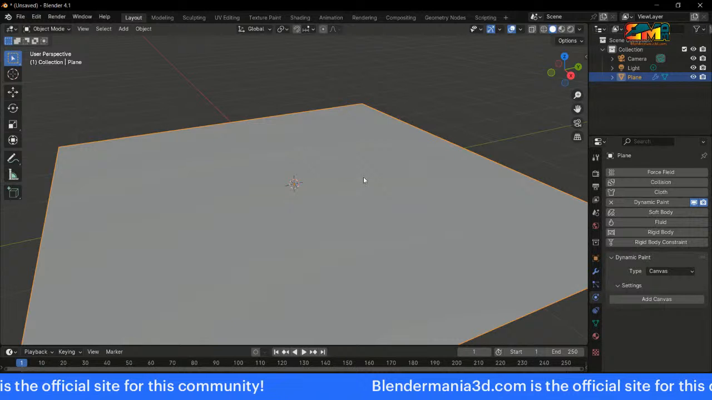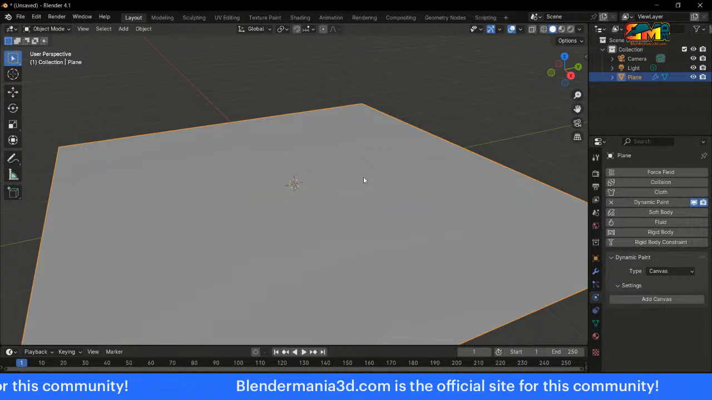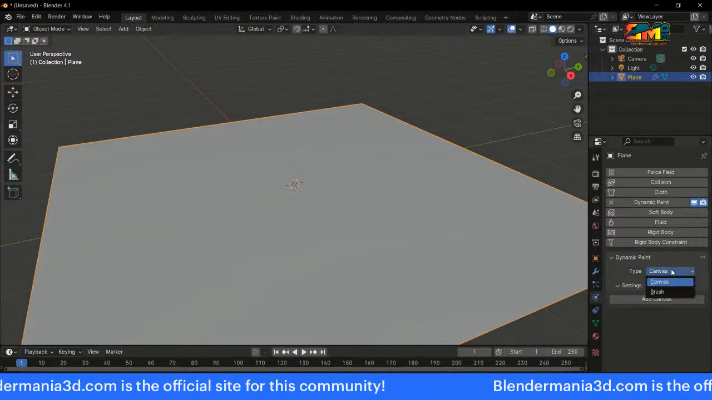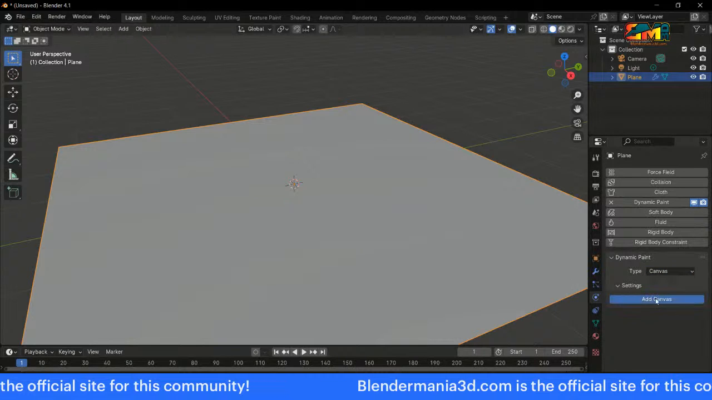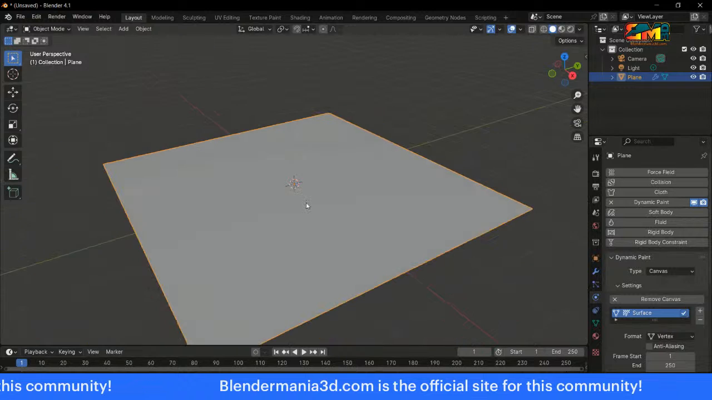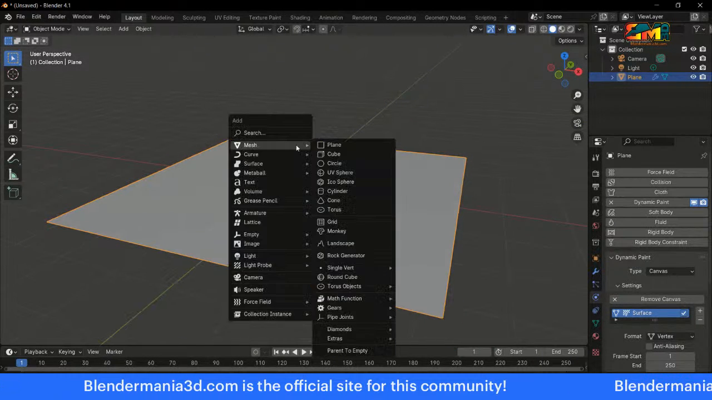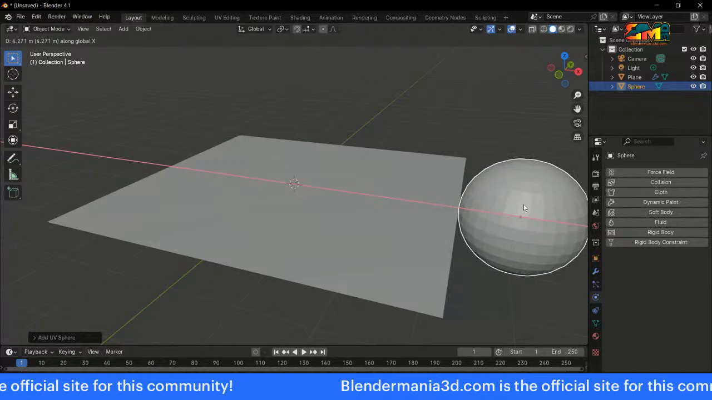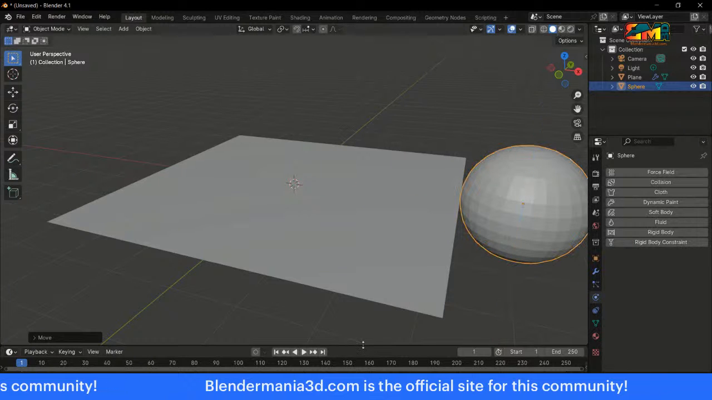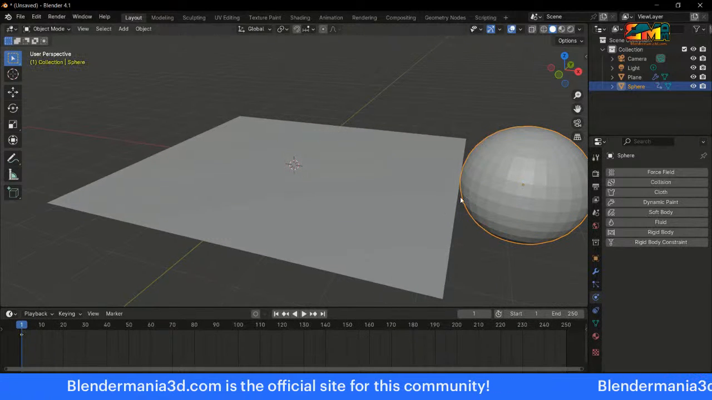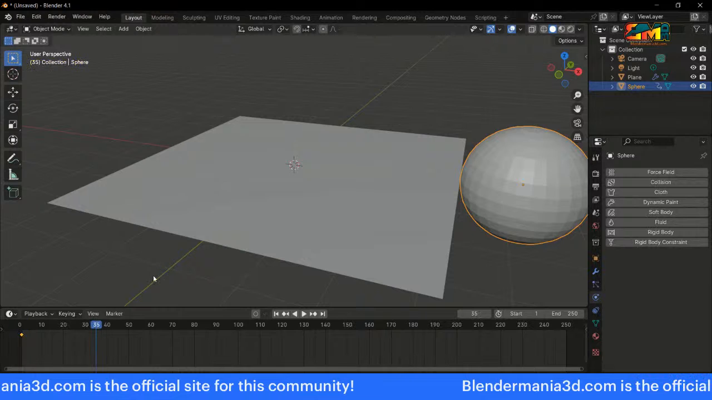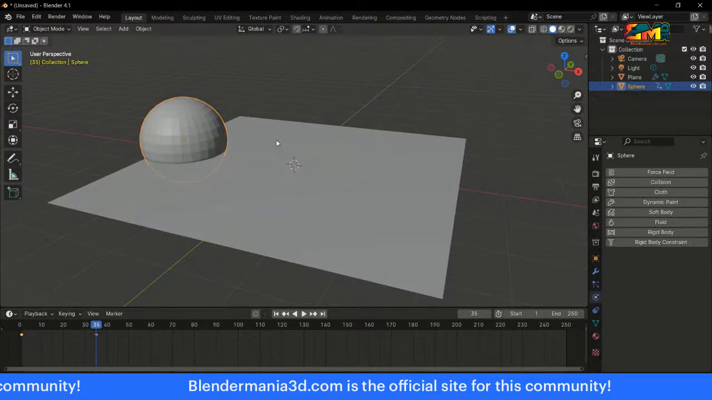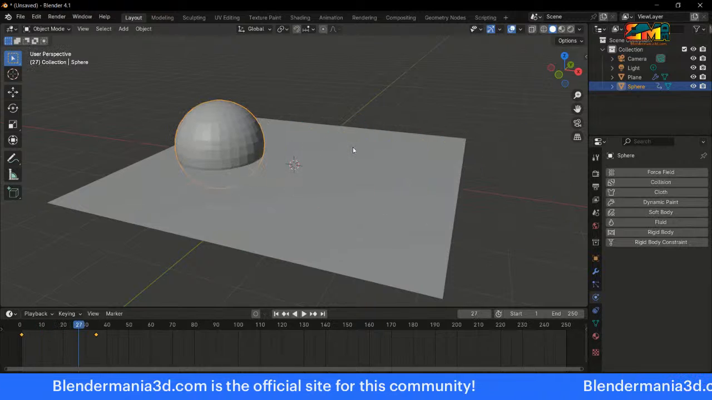So the canvas is what will be painted on. The brush is what will do the painting, obviously. So right here, this will be a canvas. You can see we have canvas or brush. So if I click add canvas, we've added the canvas. And then if I add, let's say, a UV sphere and move it to the side, I could animate this UV sphere. So add a keyframe there, and then move it over like that and hit the I key. So now this is moving like that.